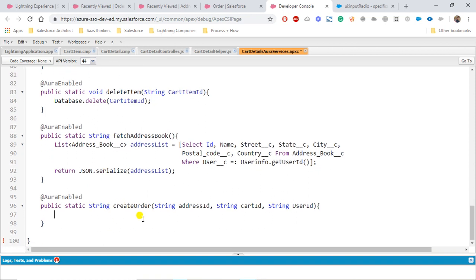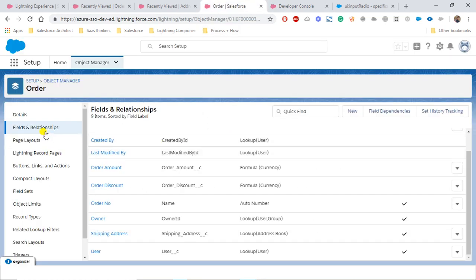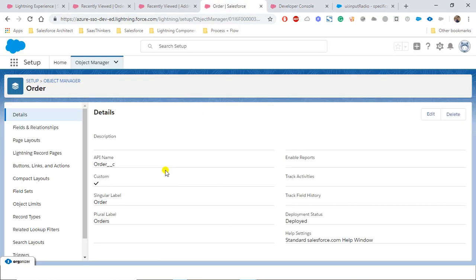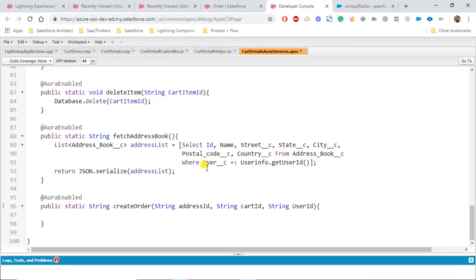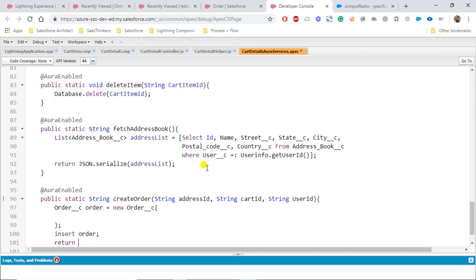Okay, so now let's go ahead and create an order object here. So it will be details, orders, new order, insert order, return order.id.